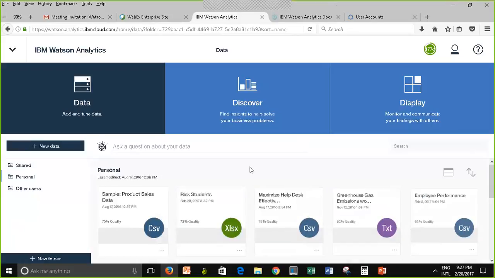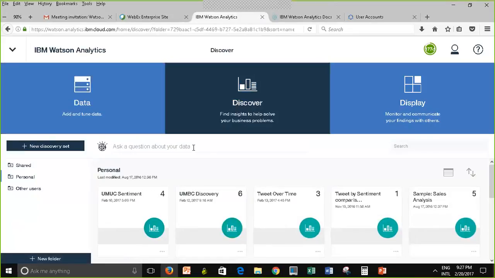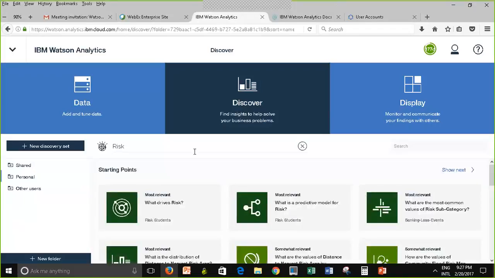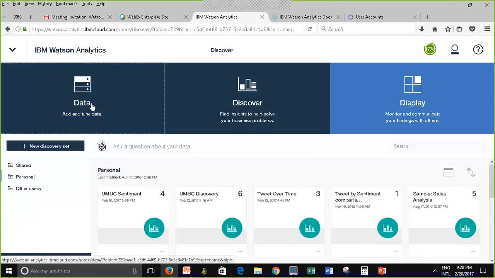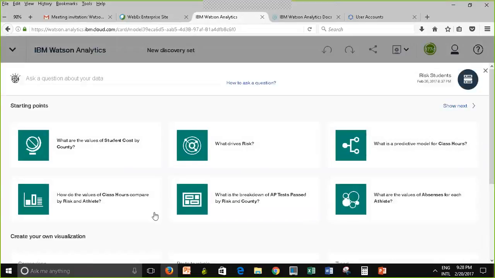Let's click this. I can also go to the discovery page and type the same question, right? And it will also search all data sets that I can access. On the other hand, when I go to the data and click here, it will only search the data set that I clicked on. So remember this. This is a very important concept.